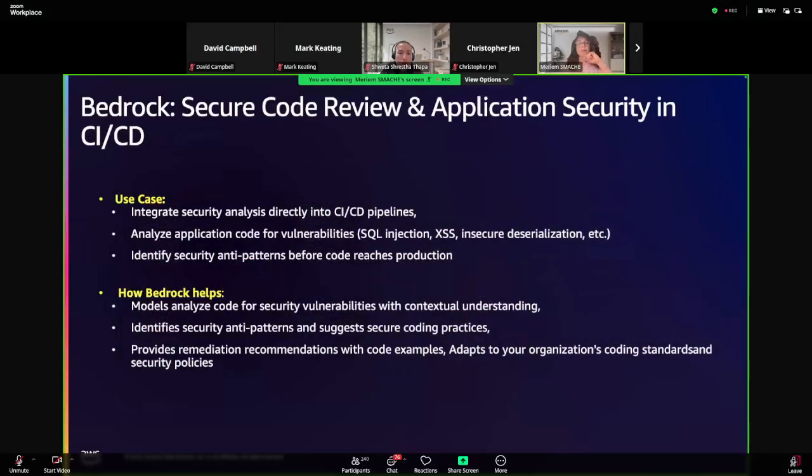Second example is secure code review, application security and CI/CD. And this is another critical use case. The challenge here is catching security vulnerabilities before they reach production. So you need to analyze application code for common issues like SQL injection attacks and cross-site scripting, and you need to do this at scale and across every commit without slowing down your development pipeline.